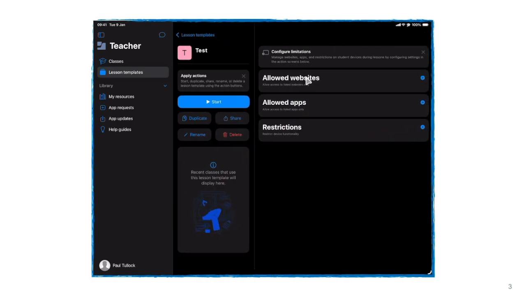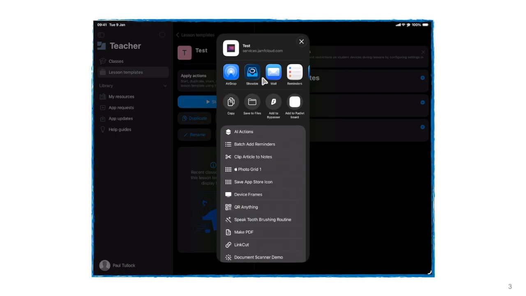We have the option here to allow certain websites, the option to only allow certain apps to appear on a student's iPad, and we also have the option to restrict certain features on their iPad. On the left hand pane here, we can start the lesson from this lesson template if we wish. However, there is a better way to do that. We can also copy a lesson template and make tweaks, and we can share that with other members of staff as well by simply either airdropping or emailing that lesson template.